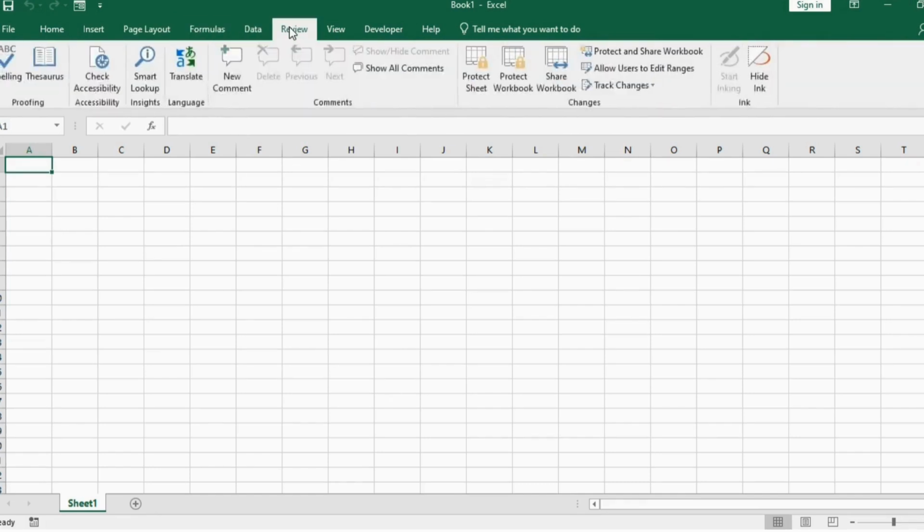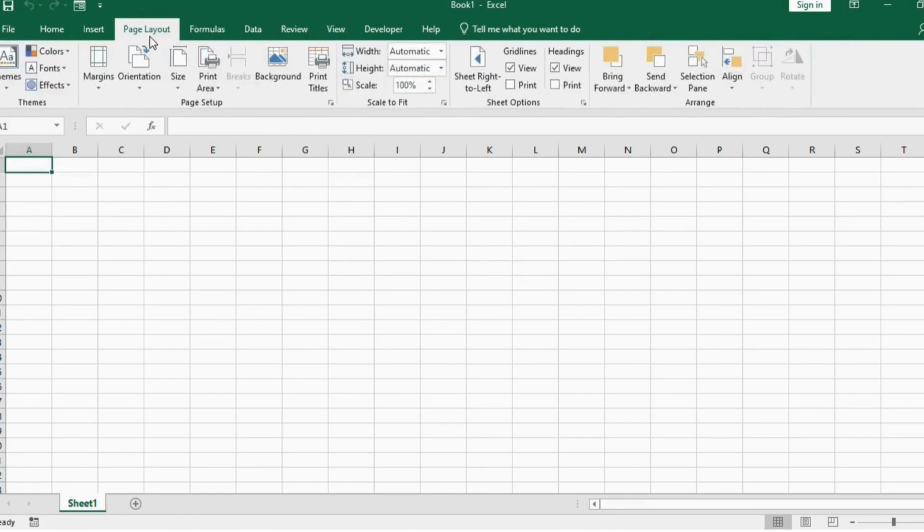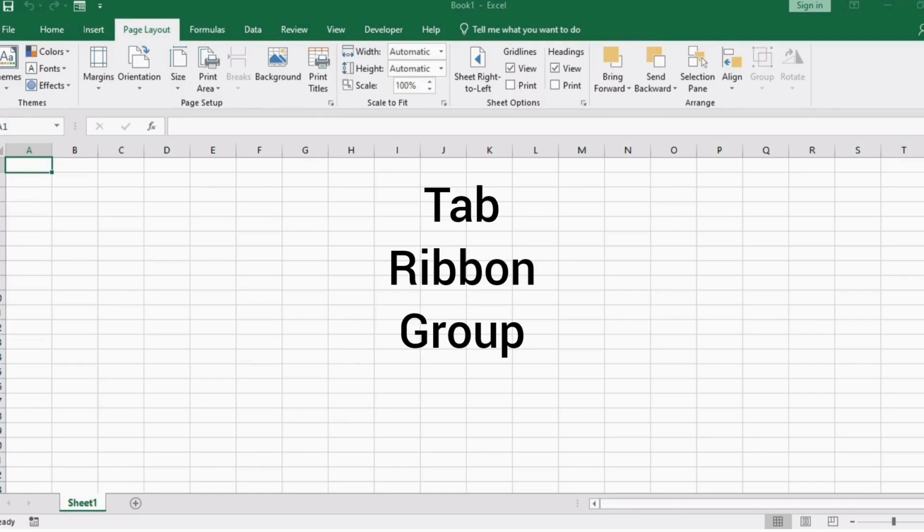Now, each ribbon is divided up into groups. So as you can see, I have a Themes group, I have a Page Setup group, and a Scale to Fit group, and these are all on the Page Layout ribbon, and I get to that ribbon by clicking on the Page Layout tab. So these are some important terms that we will need to know: tab, ribbon, group.